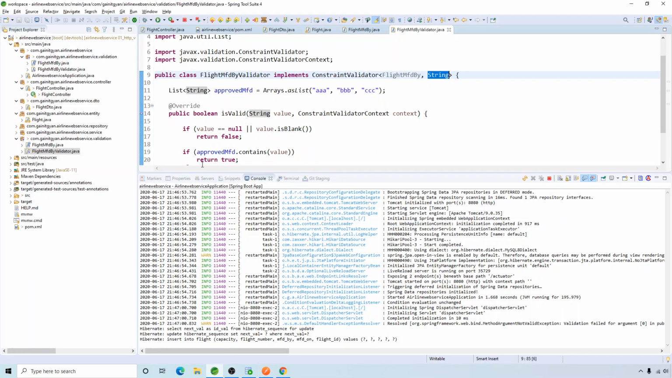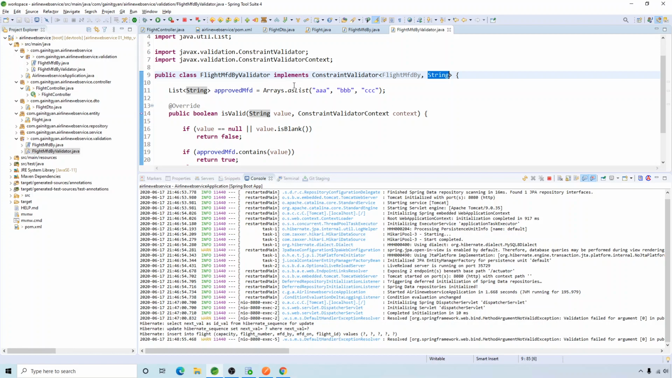So I hope you're clear now with the inbuilt constraint annotations that we can use for validation. And also, if there is something where you want to create your own validation, you can use custom validations by using the ConstraintValidator annotation or interface here.